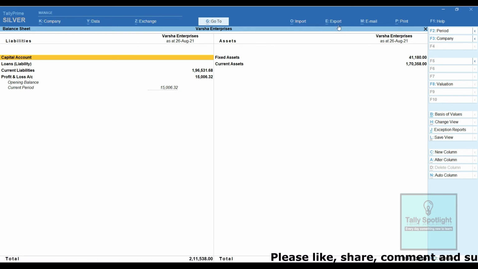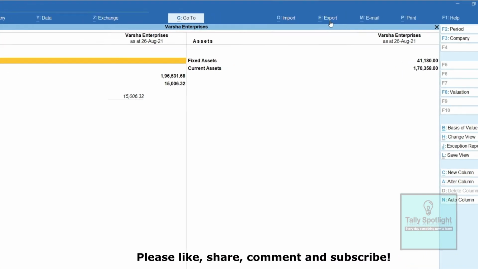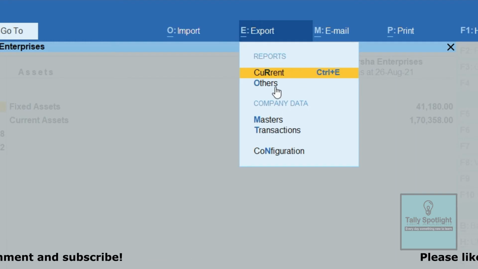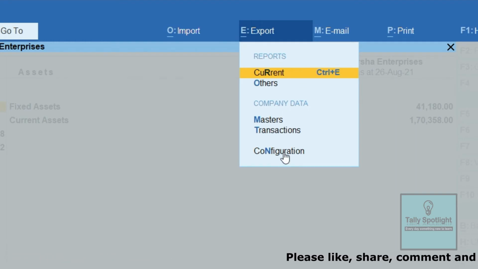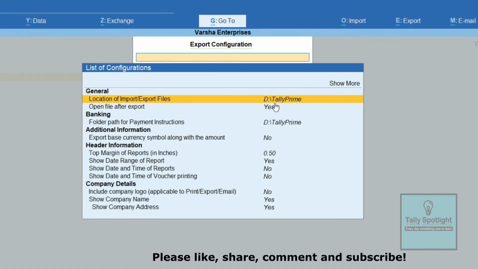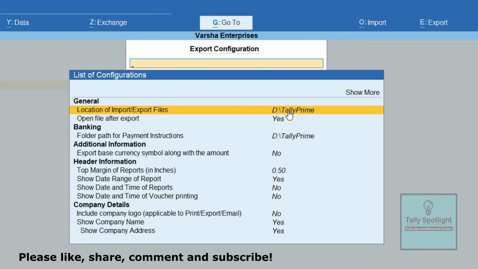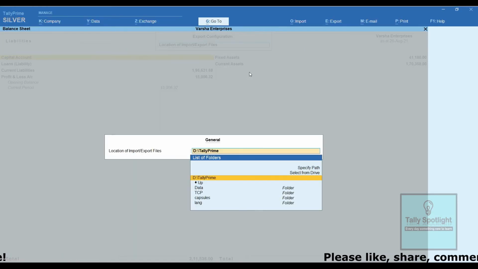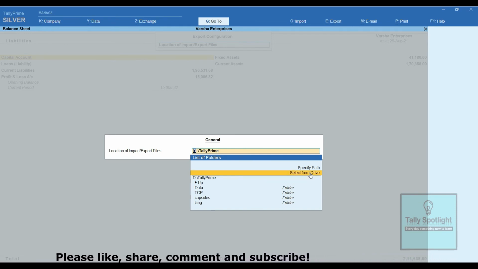Now let us see how to predefine the export folder path or location. Click on the Export option in the top menu bar or click on Alt E. In that list of options, click on Configuration. In this configuration screen, click on Location of Import or Export files. Click on Path. Here we can change the Tally Prime export file folder.